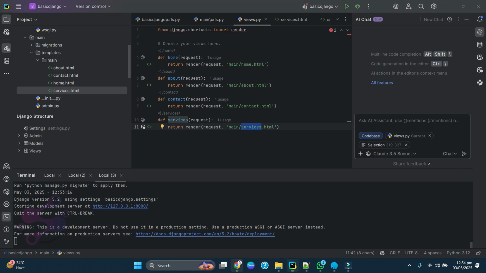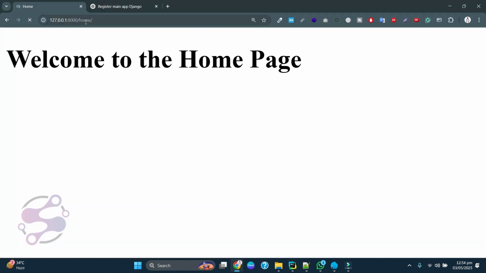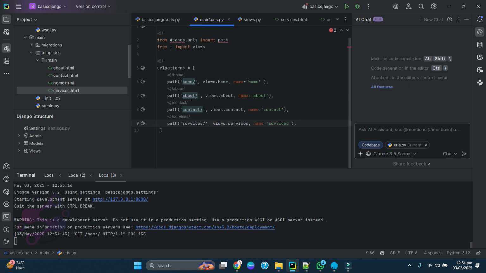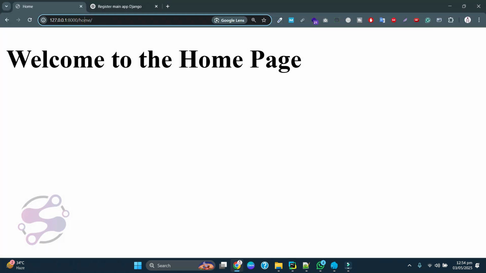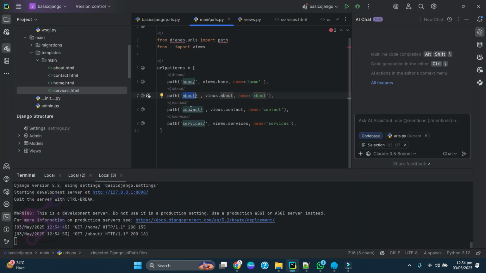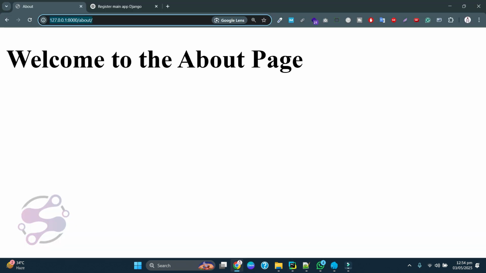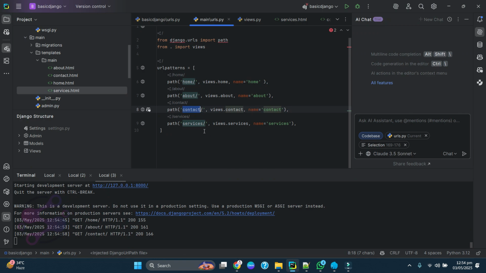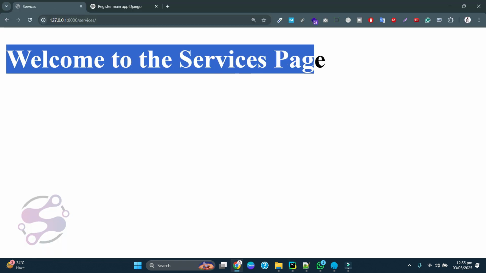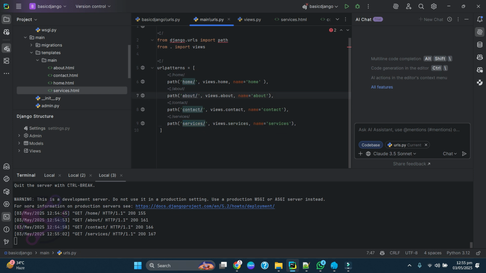So once again, if you go to the page, refresh the page, it's working fine. So you have to use the proper URL. Let's suppose if you are saying about us, it's working, it's saying about us page. If you are saying contact, it will say the contact page. If you are saying the services, this is the services page. So in this way, you can implement the template and also the view concepts in Django.